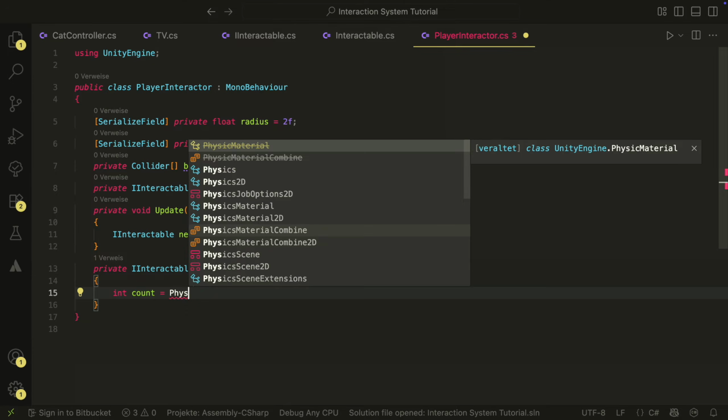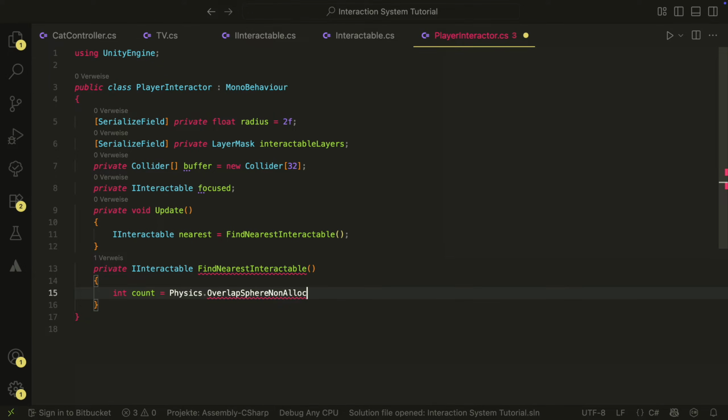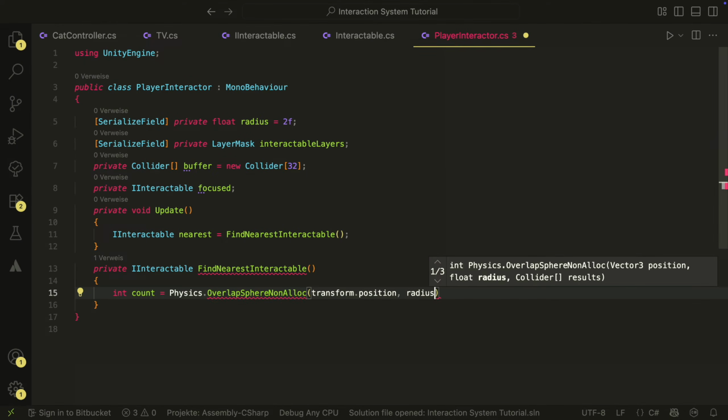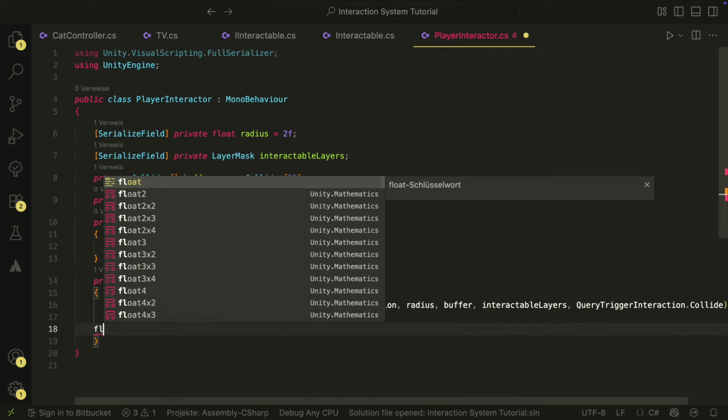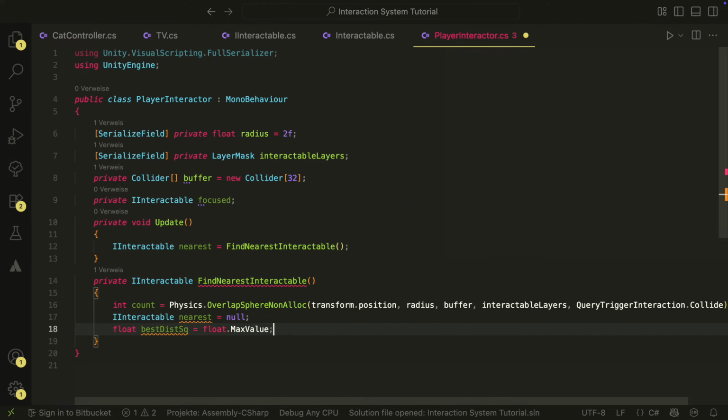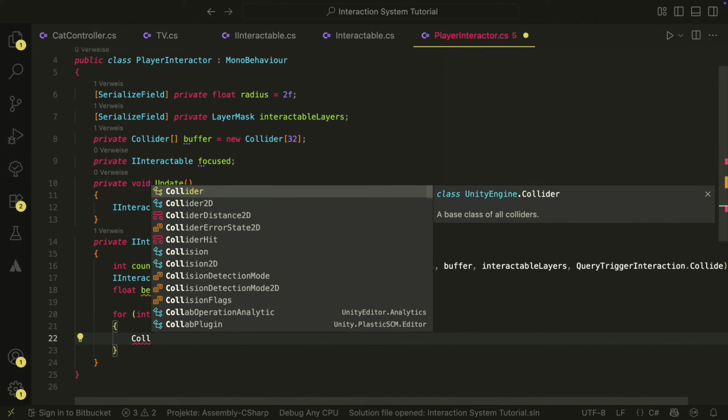Inside this method, we first use the overlap sphere method to get all objects around us, and we add it to the buffer. Then we create the nearest object, which will be null at first, and also save the nearest distance, which at first will be max value.